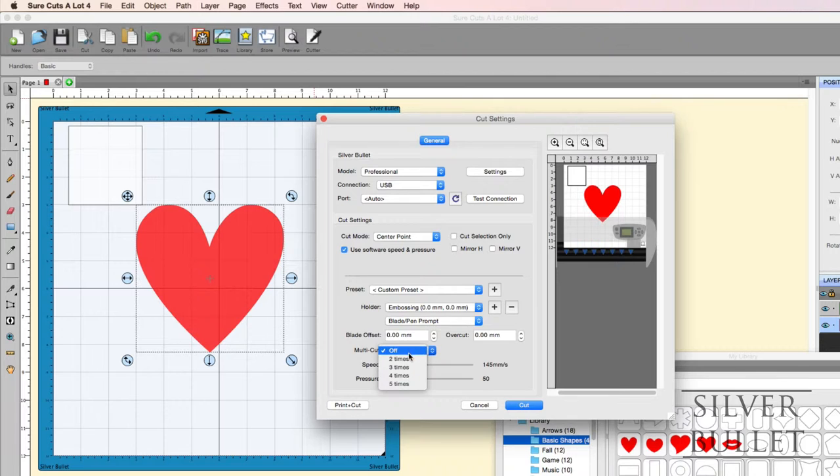Multi-cut is just that. If I would select this, it will go around every single shape, not only cut it once, it will go around it one more time. So for thicker material, you may want to have your multi-cut up high. When you're doing embossing, you may want to have this up maybe three times, because the more times it goes around the shape, the deeper the indentation may be. So that's why you may want to use the multi-cut.